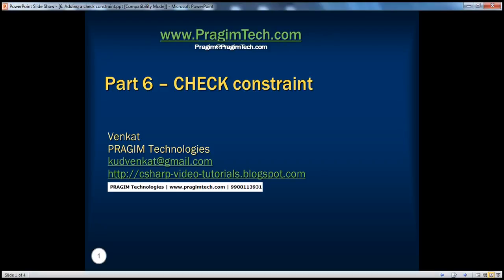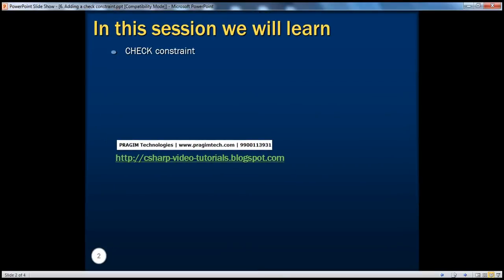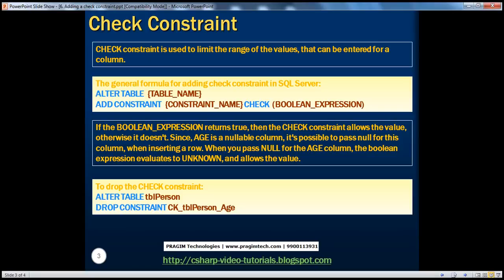I am Venkat. This is part 6 of SQL Server. In this session, we'll understand what a check constraint is and when we use it. Now, a check constraint is used to limit the range of the values that can be entered for a specific column. Let's understand this with an example.